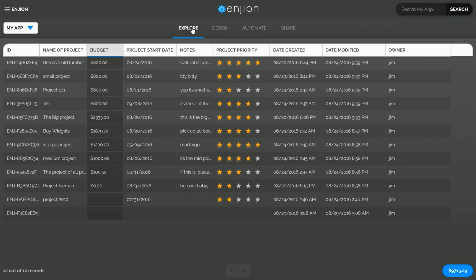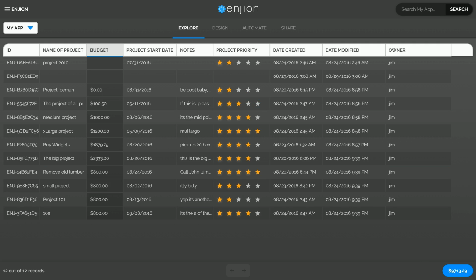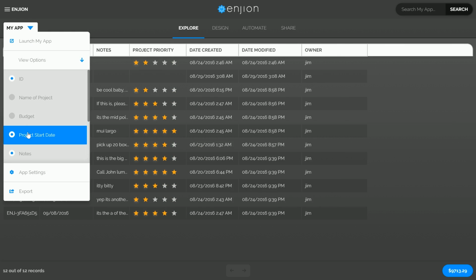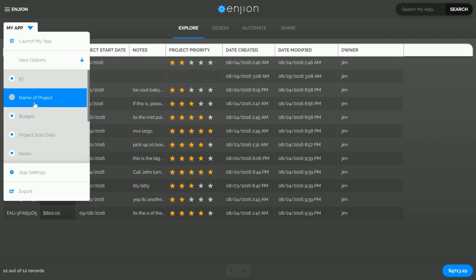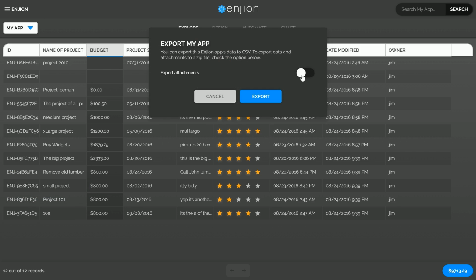Finally, we'll go into the Explorer view. Visually, not much has changed under the Explorer view, but you'll notice a few tweaks. Now if you sort under a number, you'll see some math being performed on the lower right. Also, under the app options, you'll be able to hide columns, which is really helpful if you have a lot of columns and you only want to focus on a few. And then under your app options, you can export your app data and do a bulk export of all your attachments if you'd like.